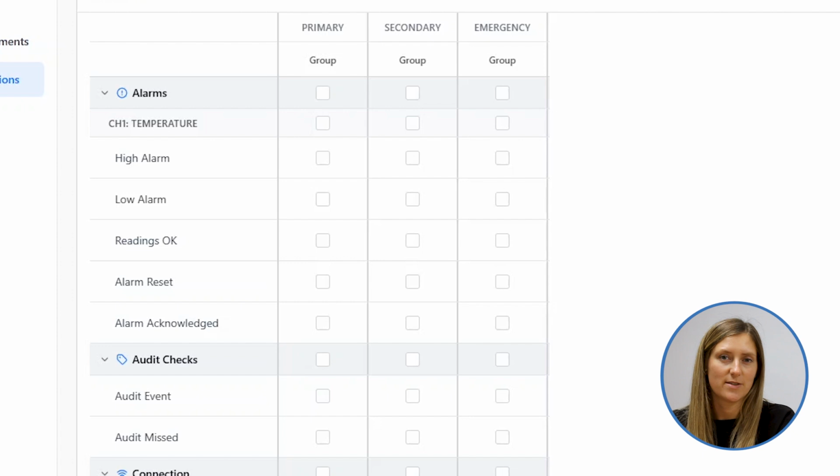The centre of the page contains the notification matrix. This is where you decide which group should be notified when specific events occur. For example, you may want all groups to be notified when a high alarm occurs. Simply select the appropriate boxes under each group.